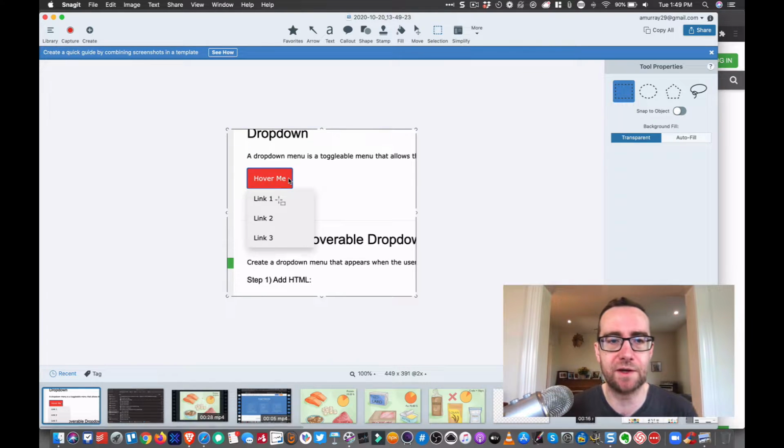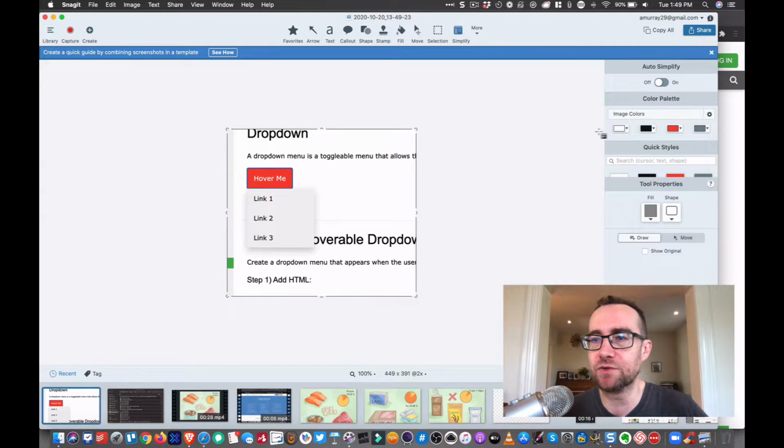So this is the other way to do it. And then of course I can remove this, and I've got the menu captured, right? And that works on all kinds of menus. Now, there's also the simplify tool.